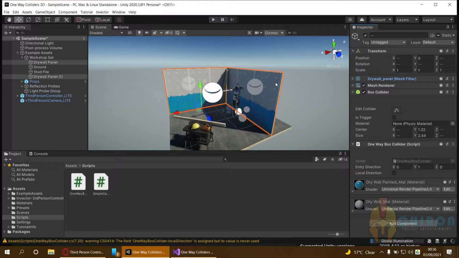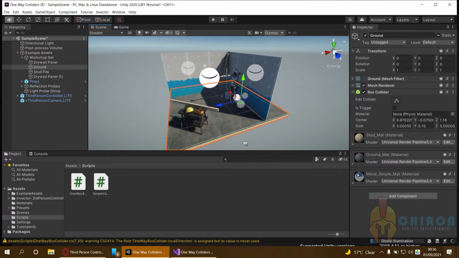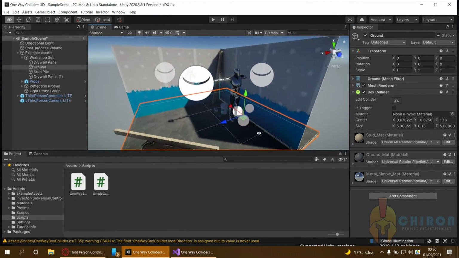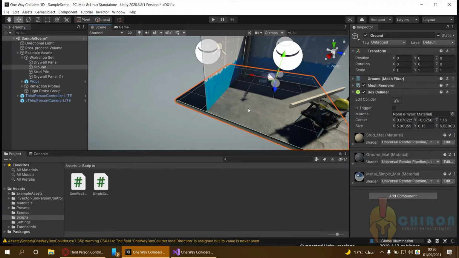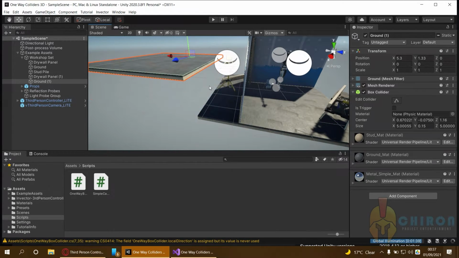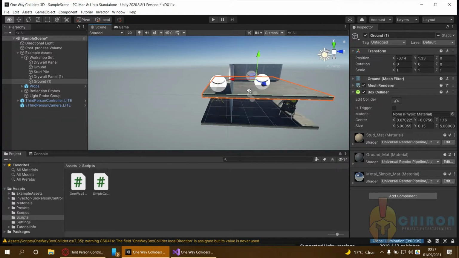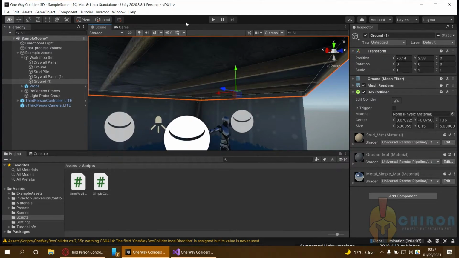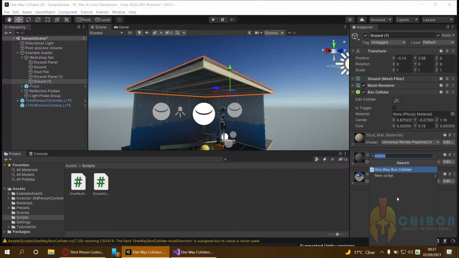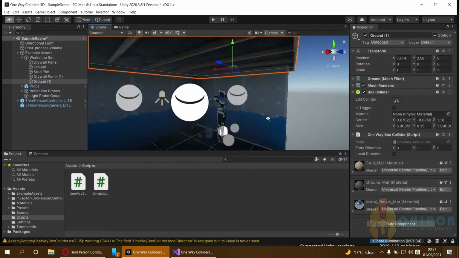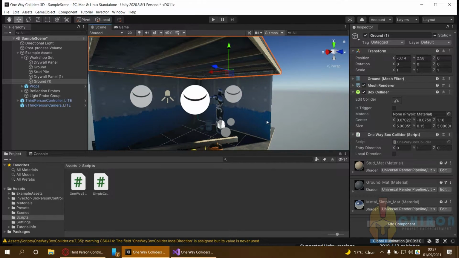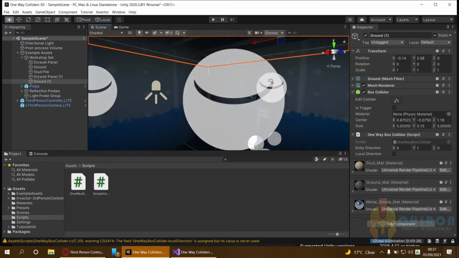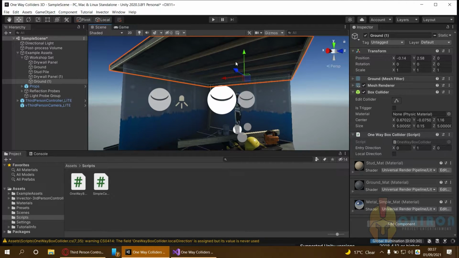And actually, in order to make this clear, I will also add a platform here, so it's easier to understand what exactly we're working on. So I'll just duplicate the platform below here and put it as a ceiling right there. And we'll also add to this one a one-way box collider with the entry direction of 1, which means now if you jump from here, you will be able to pass through the ceiling, but you won't be able to go back.